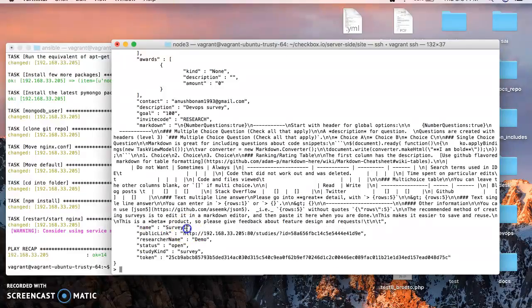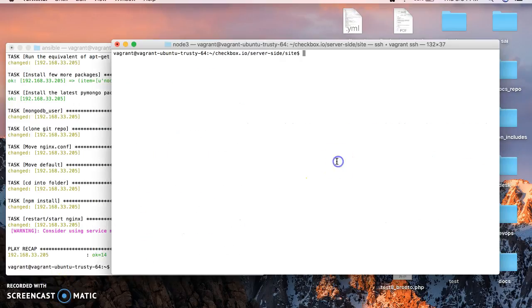We can see that the survey has been created with all the details, with the public link, the survey name, and the token, and all the details of the survey. So by this we can assure that the survey created has been reflected in the MongoDB. So that is all for today.